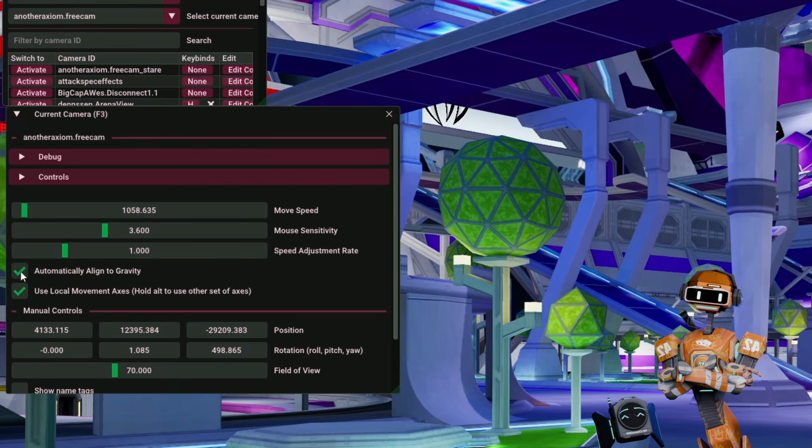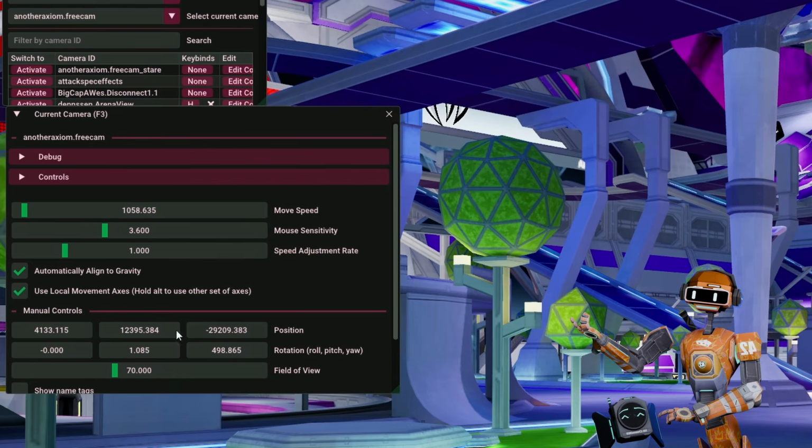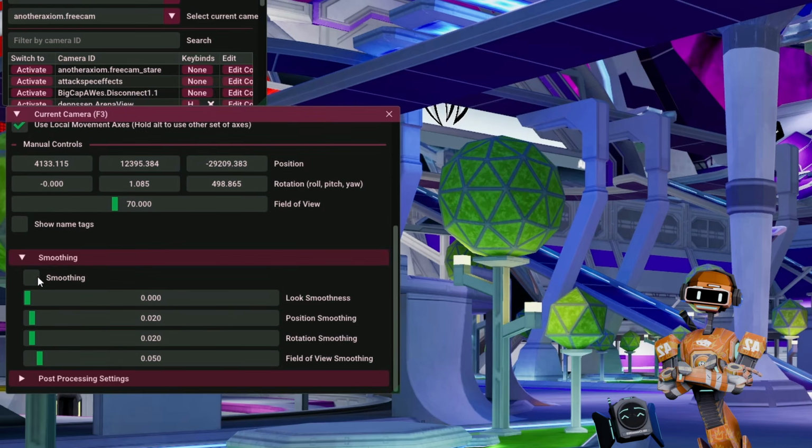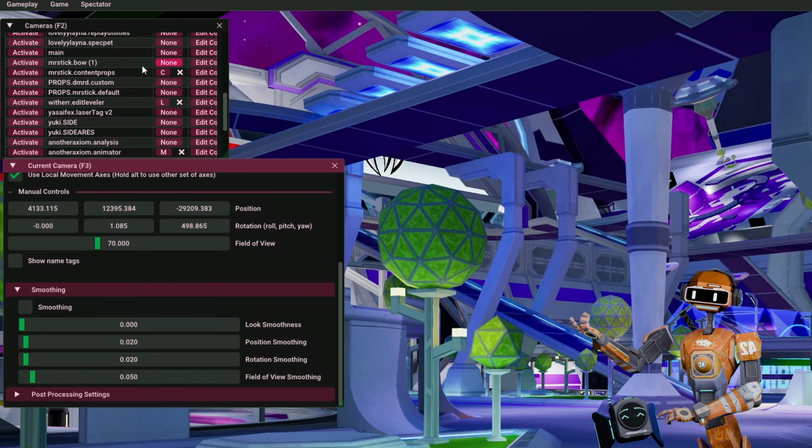You can toggle aligning to gravity, you can change the position, rotation, field of view. You can turn on and off name tags for players. And you can also manually turn on and off smoothing. It also gives you options to change what you want your smoothing to feel like. Every camera script you have should have some settings in this current cameras menu.